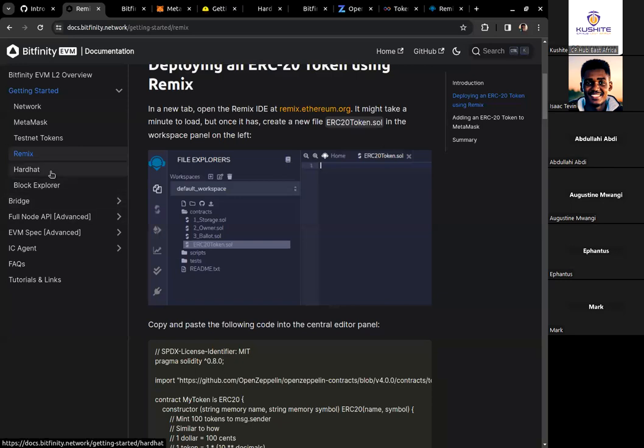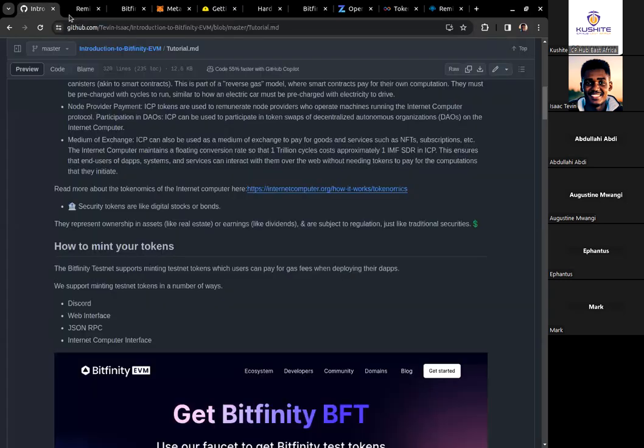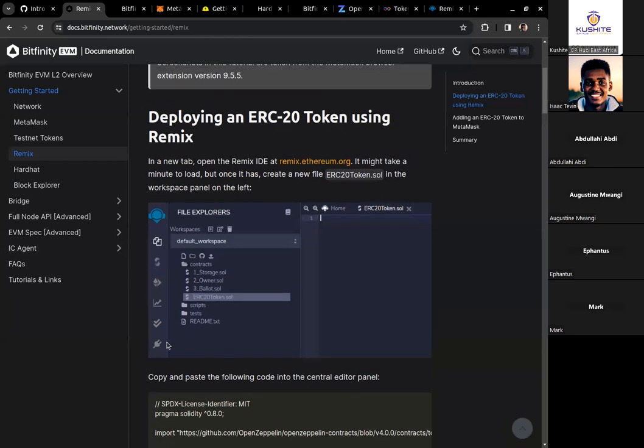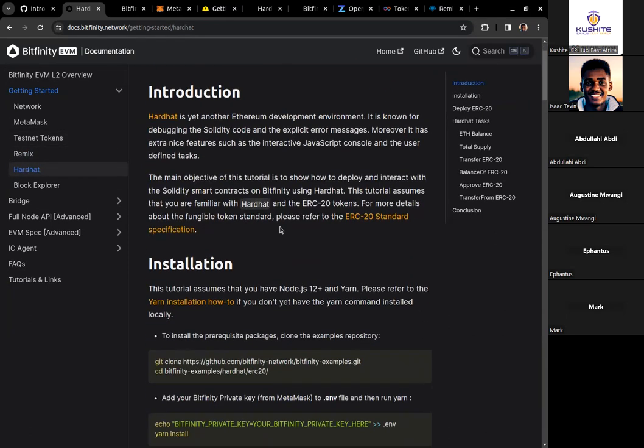I think it was removed because we encountered some issues. Like I told you, Bitfinity is a bit new, so when we see an issue with developers, we have to report it to them and it gets updated. For those who are familiar with Truffle, don't worry, we're going to have you covered one way or another. So we're going to be using Hard Hat, but before we use Hard Hat, we need to have our particular code.